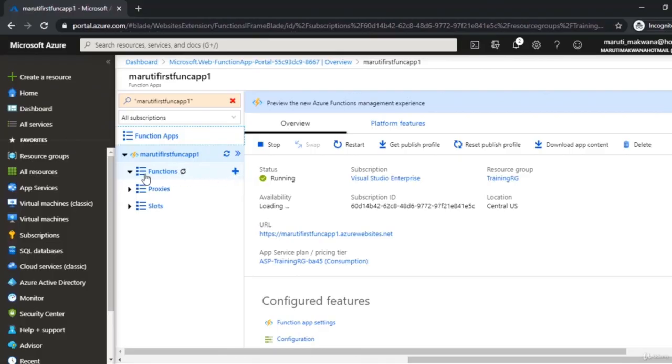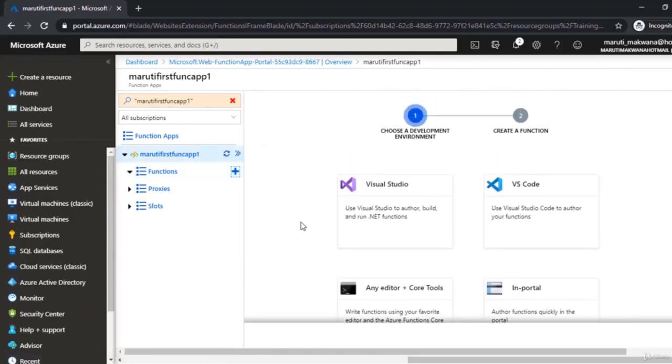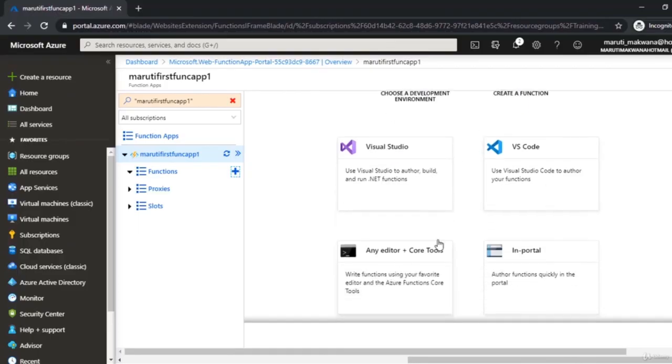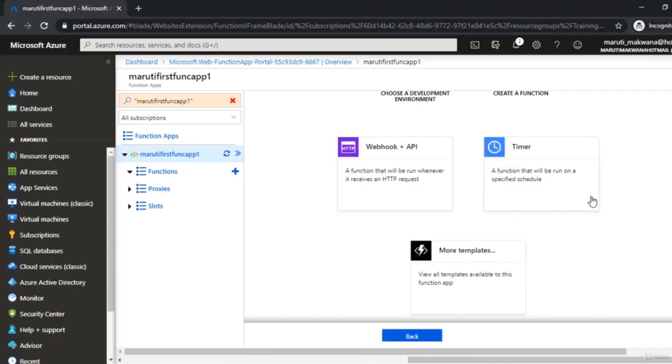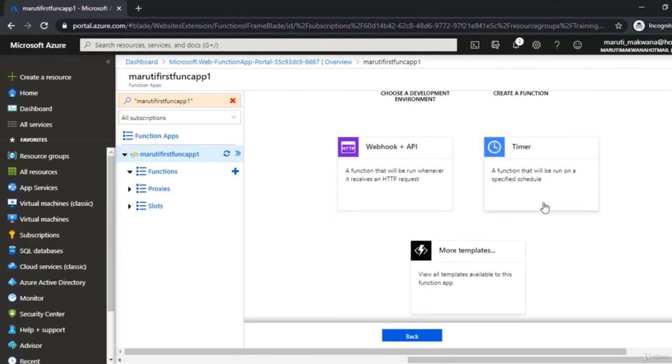So the first thing which I'm going to do is click on this plus icon. It's asking me how would you like to create a function. You want to use Visual Studio, Visual Studio Code, or go with the in-portal editor. If you do not want to use any of these tools, you can go with in-portal, and literally you can write your code, test your code, and see the logs associated with that within the portal itself. Not only that, Microsoft is also giving you a couple of ready-made templates available here.